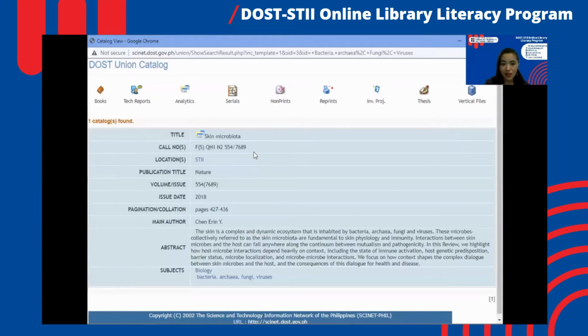So this is entitled Skin Microbiota. And the location is STII. So as I mentioned a while back, the DOST SciNet is a union catalog where you can find all the different resources found in the different DOST agencies. So the location will tell you which agency has the specific material that you need.